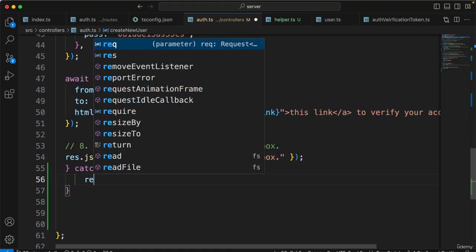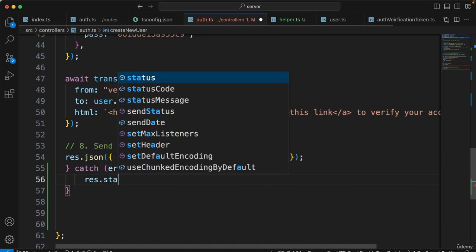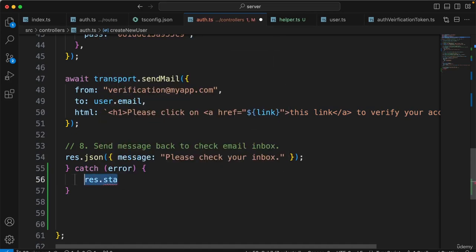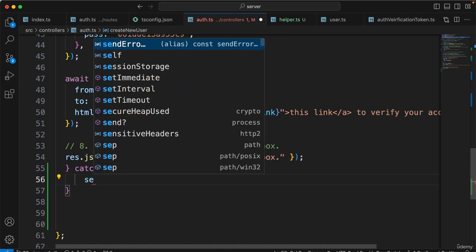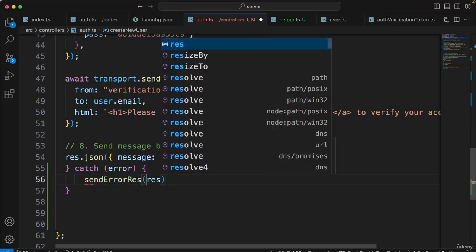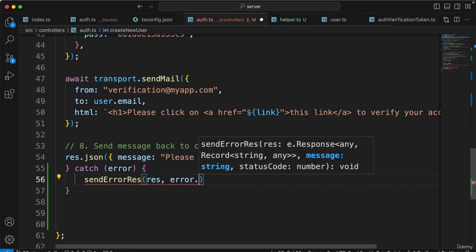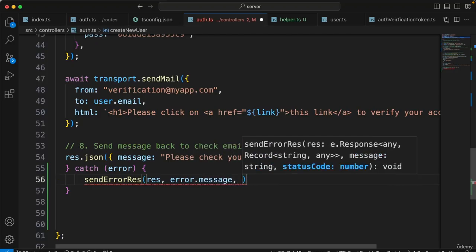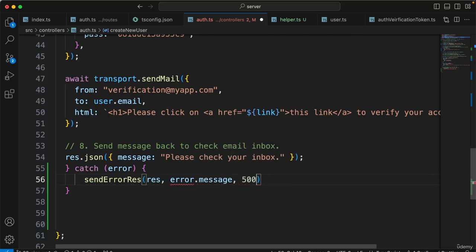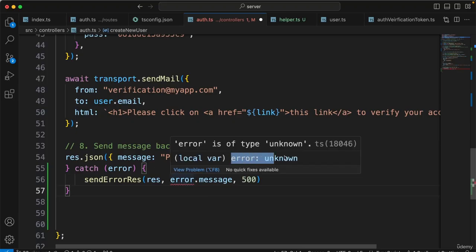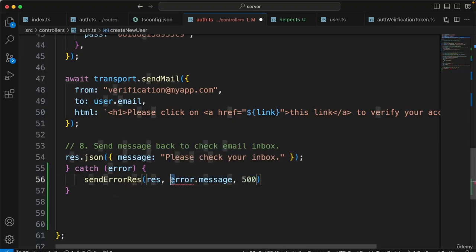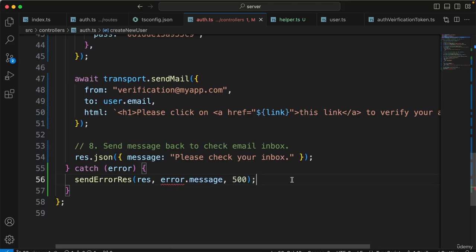So we can simply use this res.status and we can set all these status, but we already have the method called send error method, where you can pass your response, you can pass the message, and let's use this error.message, and we are going to set this status 500, means something went wrong. For now we are not defining any type for this error, and this is going to be unknown, so you will see this error right here, but that's fine. Let's just save this file.